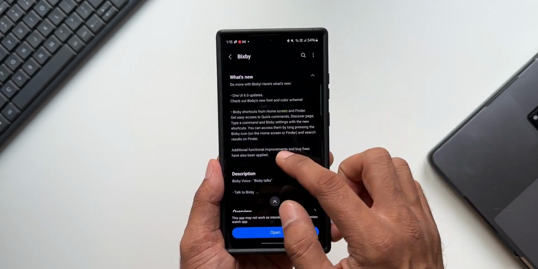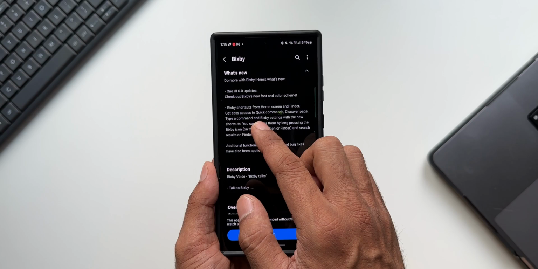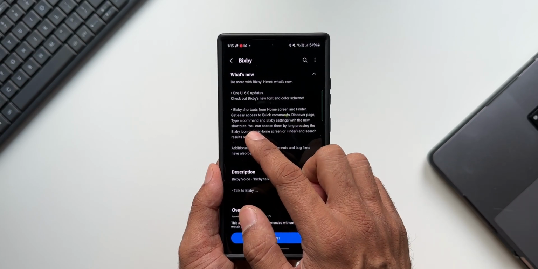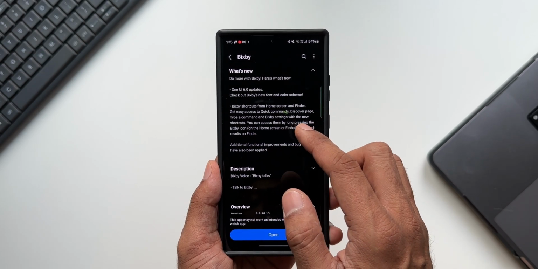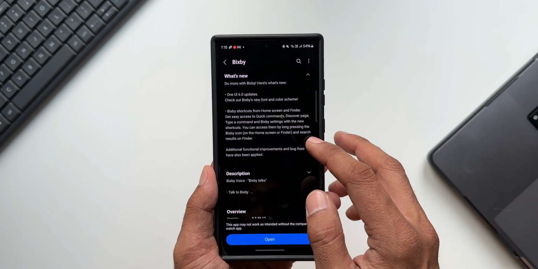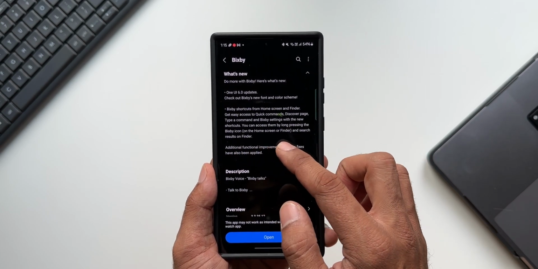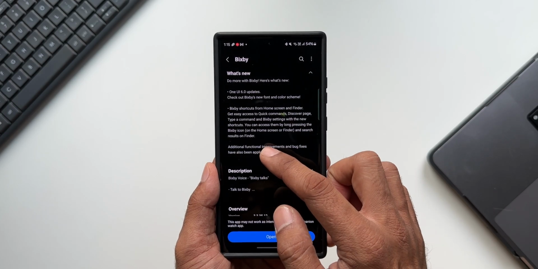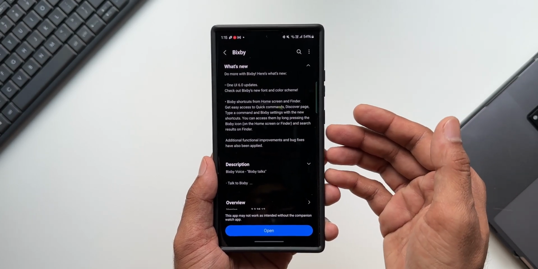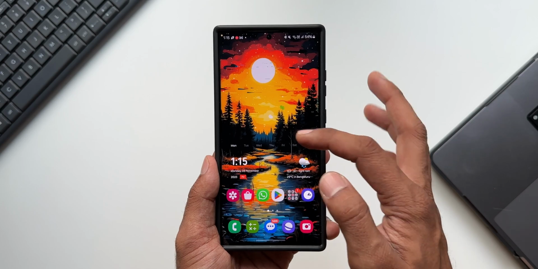Let's continue. As you can see, it says get easy access to quick commands, discover page, type a command and Bixby settings with the new shortcuts. You can access them by long pressing the Bixby icon on the home screen or finder and search results on finder. Now let me show you what this is all about. Let's go to finder here.